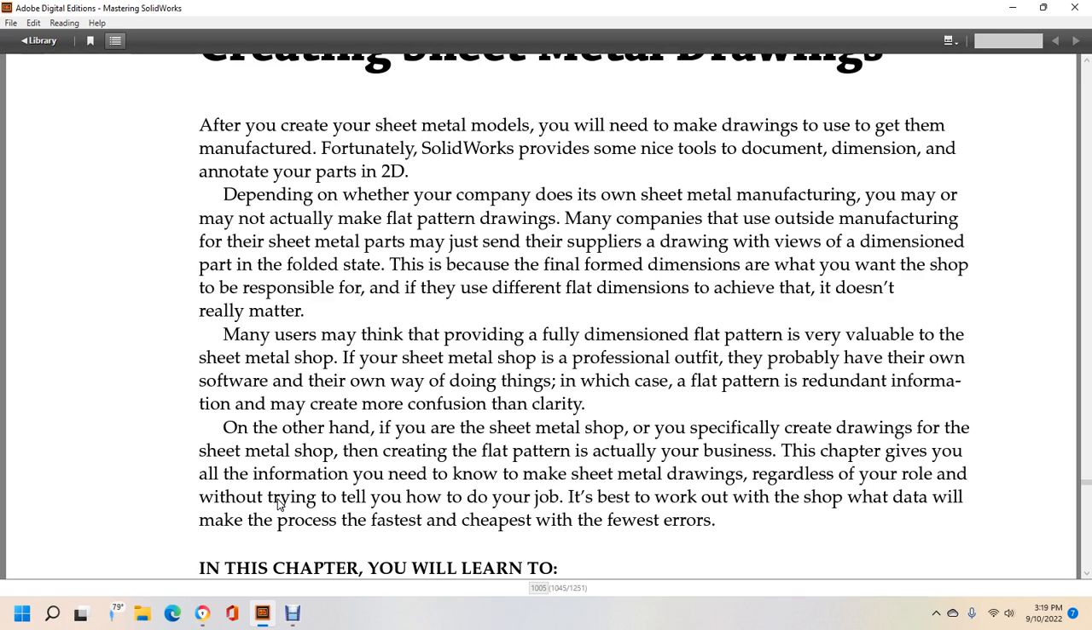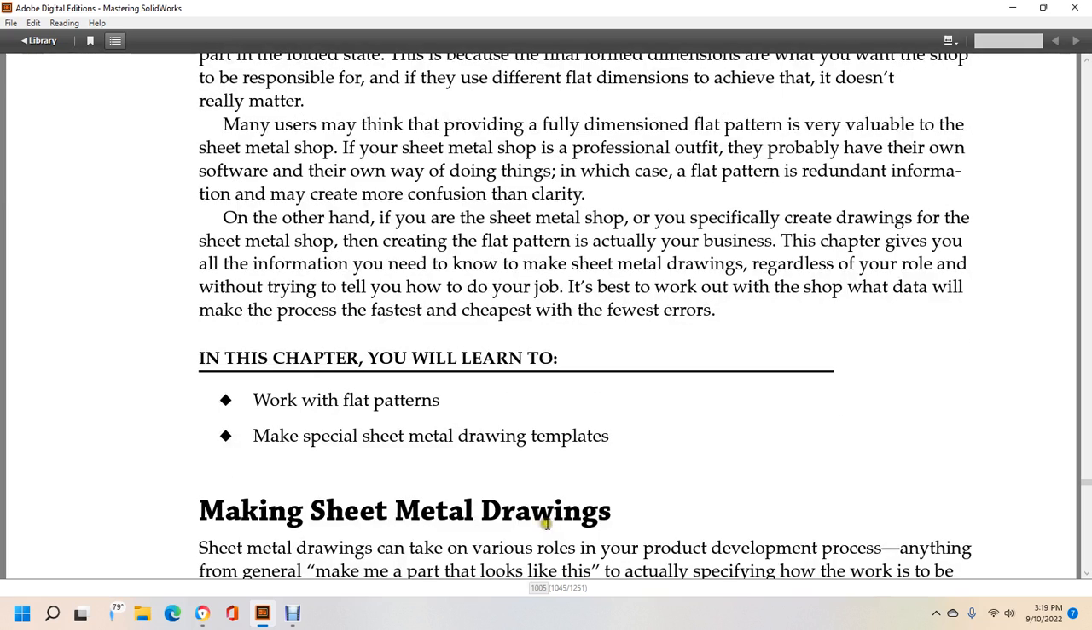This chapter gives you all the information you need to make sheet metal drawings, regardless of your role, without trying to tell you how to do your job. It's best to work out with the shop what data will make the process faster and cheaper, with the fewest errors. In this chapter, you will learn to work with flat patterns and make special sheet metal drawing templates.